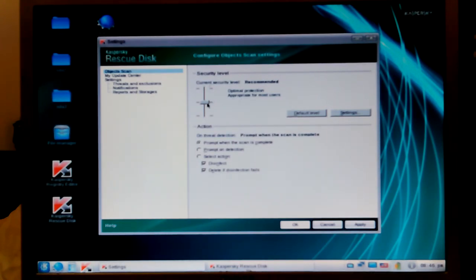Okay, it's got a slider bar instead of specific settings. Optimal protection, appropriate for most users. I think I usually go all the way to the top. It's been a long time since I used it. Yeah, for most hostile environments, since this thing's full of crap. Prompt when the scan is complete. Prompt on detection, select action. Yes, I think it's going to give me a chance if I remember right.